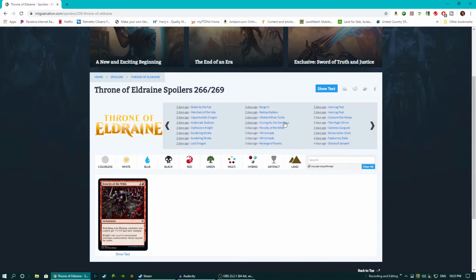Grumgully the Generous. 3 mana, red, green, colorless, goblin shaman, legendary, 3/3. Each other non-human creature you control enters the battlefield with an additional +1/+1 counter on it. Oh, I like that guy. I like that guy a lot.